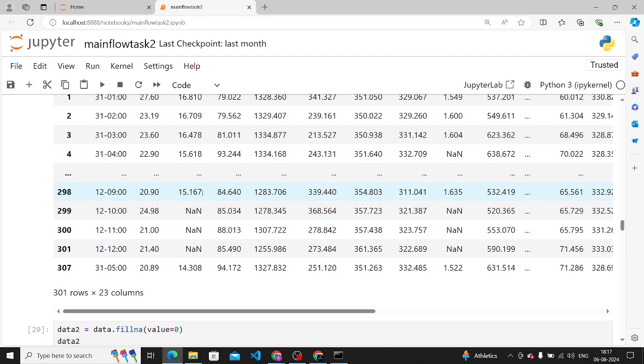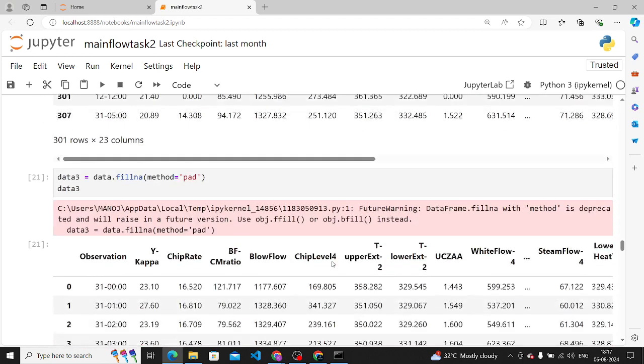So in forward filling, this 15.167 value is going to be filled in the forward direction. So this value will come here, here and here too. And in backward filling, this 14.308 value is going to be filled in the backward direction. So this value will come here, here and here. Similarly, this value in forward filling will come here, here, here, and this one in backward filling will come here, here and here. So this is your forward and backward filling.